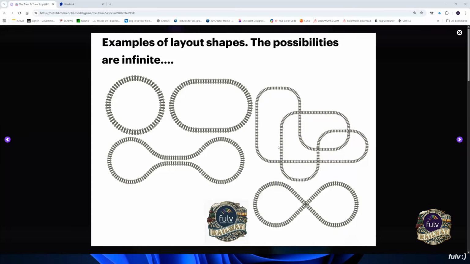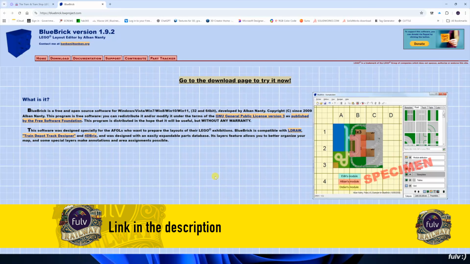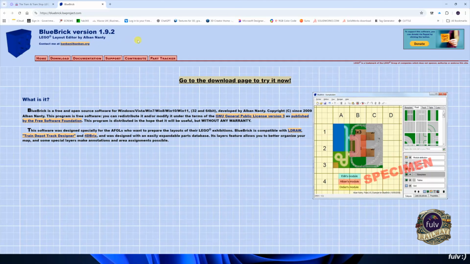Hello everyone, this is a quick tutorial to show you a little software which is free to download from the internet that will allow you to design any layouts that you want on your computer before you start printing the tracks. The software is called BlueBrick and the link will be in the description of this video. When you're on their website, it looks like this. You just click download and it will download the software for you.